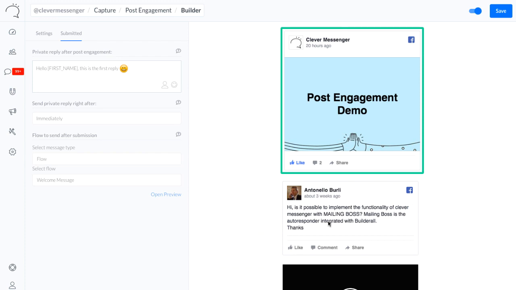And that's basically post engagement in a nutshell for you. It allows you to acquire subscribers from Facebook fan page posts. And it's very, very cool to acquire subscribers and give them more value based off your fan page posts.